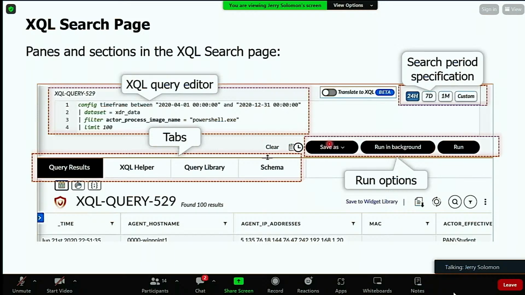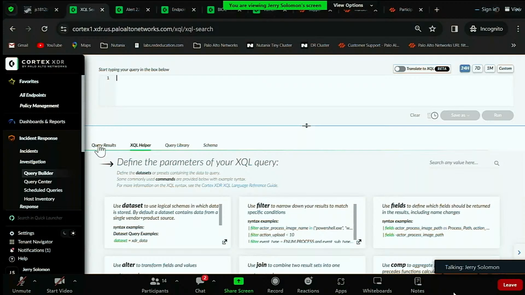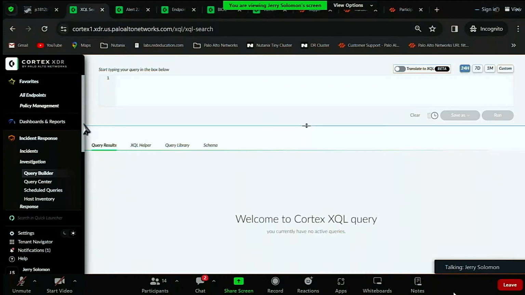This query has already been run and we see the query results in the results table down the bottom. We're looking at it in table format, not in graphical format, or the advanced view. There are other tabs we can interact with. So here we would have the query results for a run query.